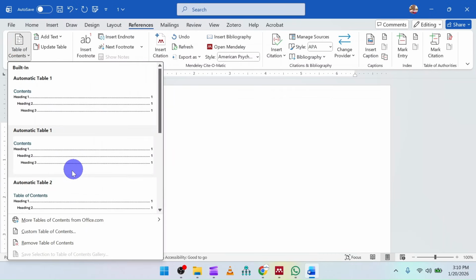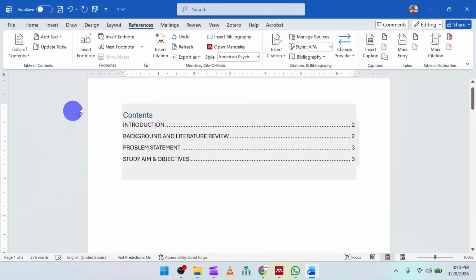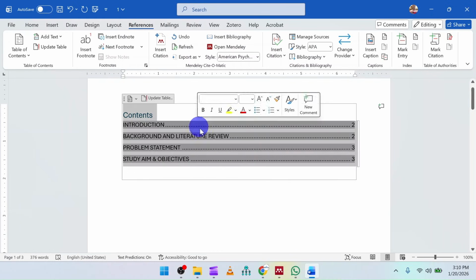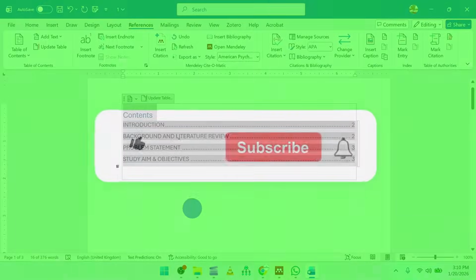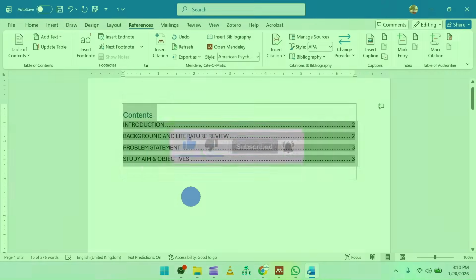For the purposes of this training, we are selecting the second option, automatic table 1. So we select automatic table 1. The moment you click on it, it appears. Okay, it appears, and this is how easy and simple you can insert table of contents in your document.